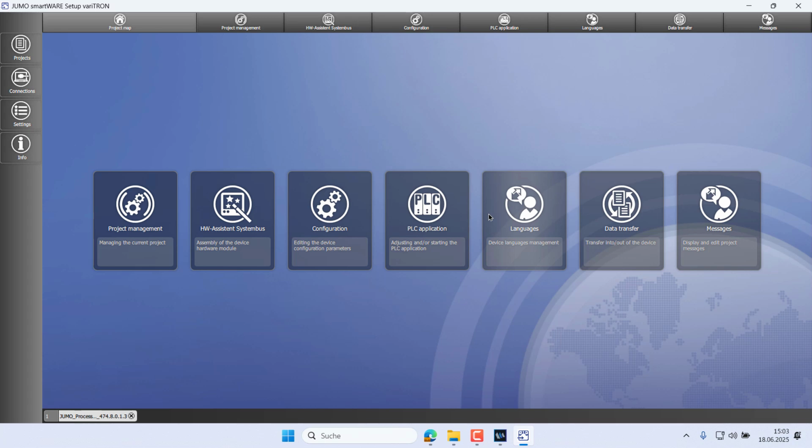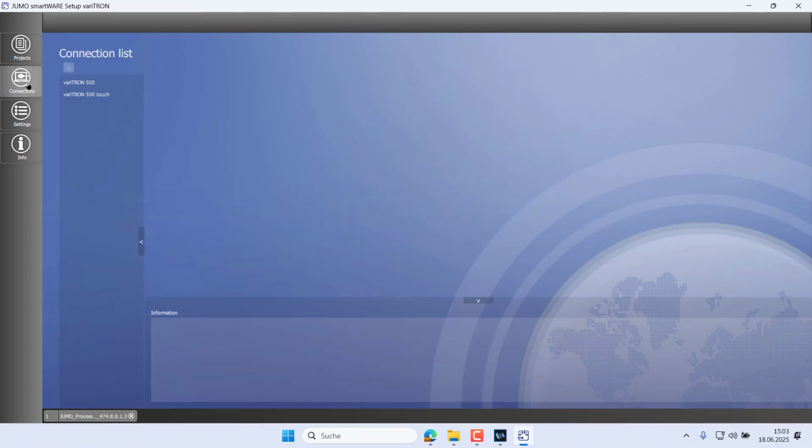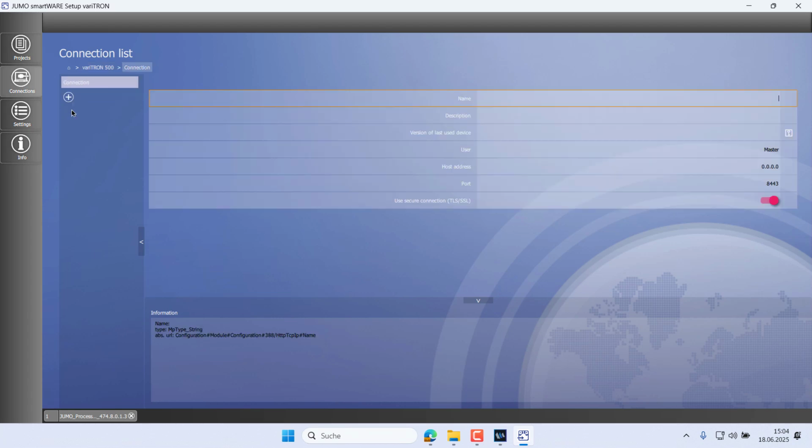To do this, however, it is necessary to establish a connection with the system. I specify this connection here. I'm using a CPU of type variTRON 500. I select New Connection and enter a connection name. I enter the IP address of the system and save the connection. Now I set up the connection.